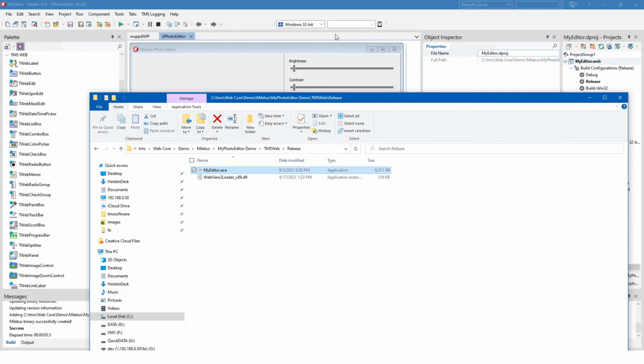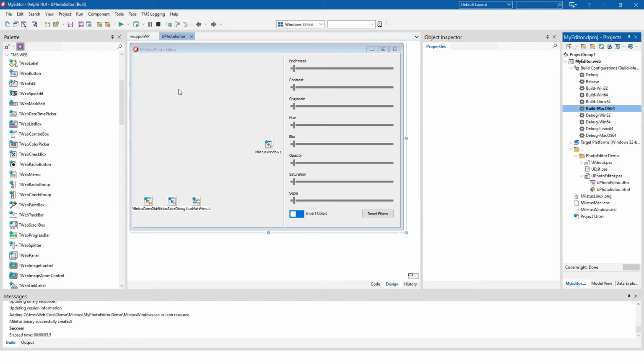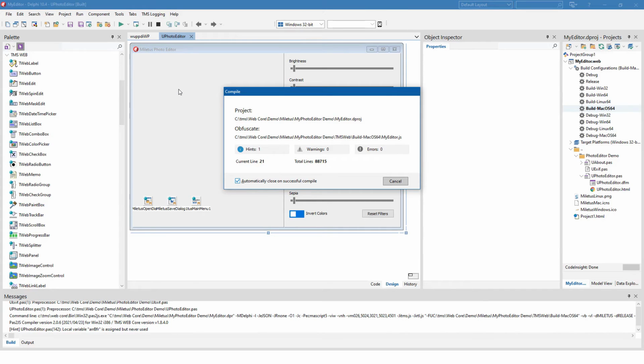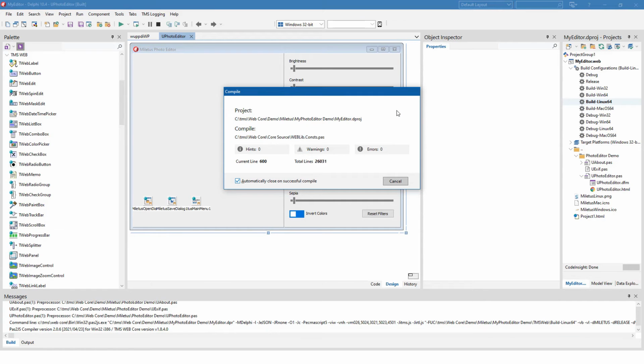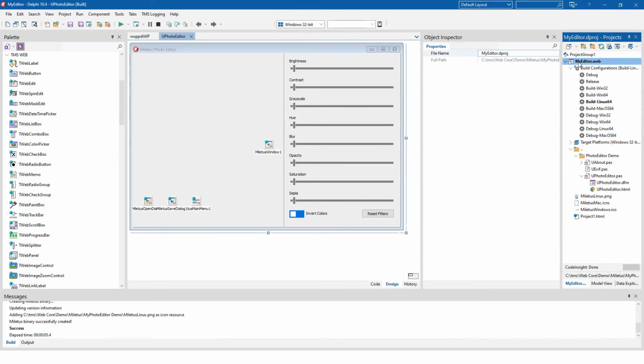Let's close it. And let me show you how easy it is to create a macOS application. I double-click on macOS, compile, no PA server, nothing else is needed, no different compiler. And also, let me do the Linux 64 right away, compile. I show this intentionally so you see how quick this is.